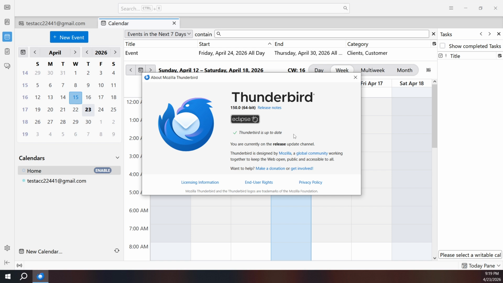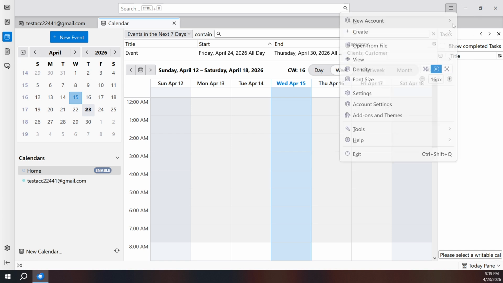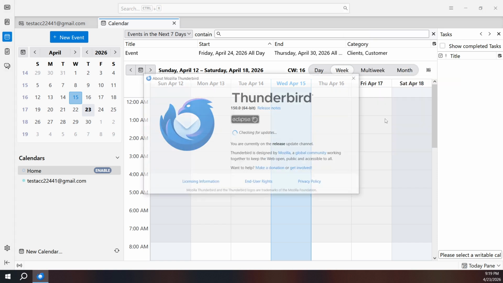To recap, open Thunderbird, look to the left side to find the integrated calendar, and if you don't see it or things look outdated, use the menu in the top right corner to go to Help, then About Thunderbird and check for updates. With that done, use the event option to create a test entry and you're ready to go.